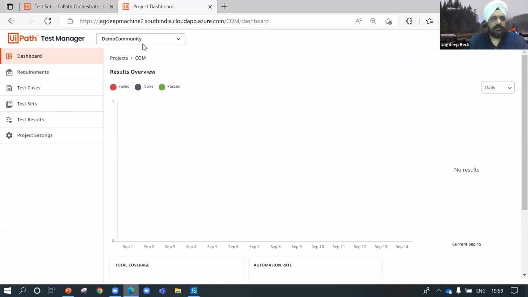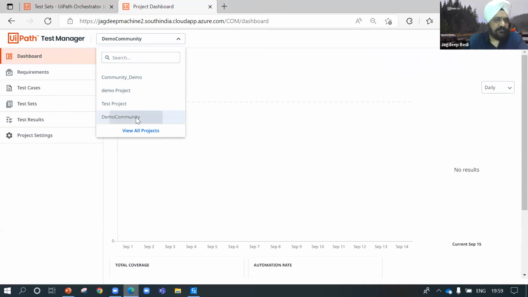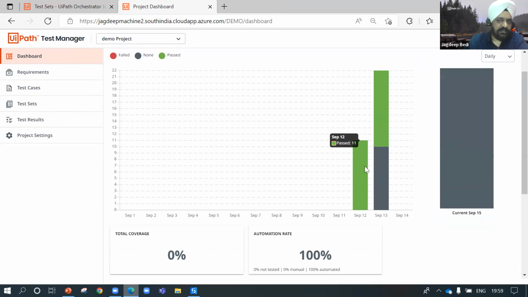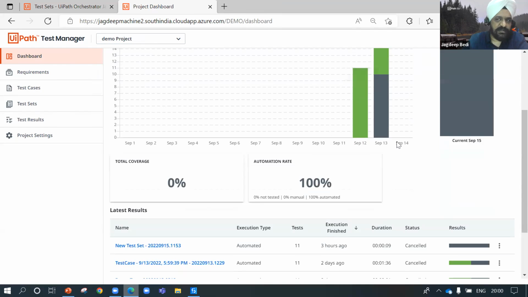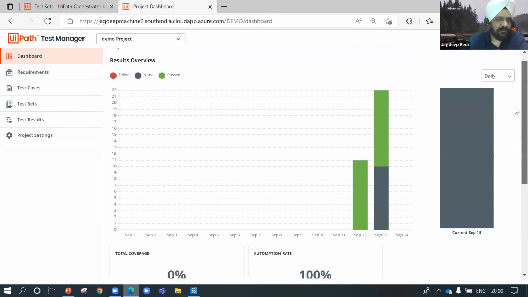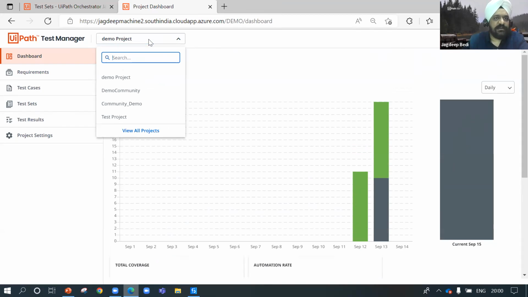Just 1 minute. So I have all the projects over here. Let me show you an already executed one first. If you see, this will give you the dashboard. This much of the test cases have been run and passed. On this day, 12 have passed. This has not been executed, there is no result out of it. Today also, there is no fail, no pass. It's still in the pending stage. So let's move into our community demo.